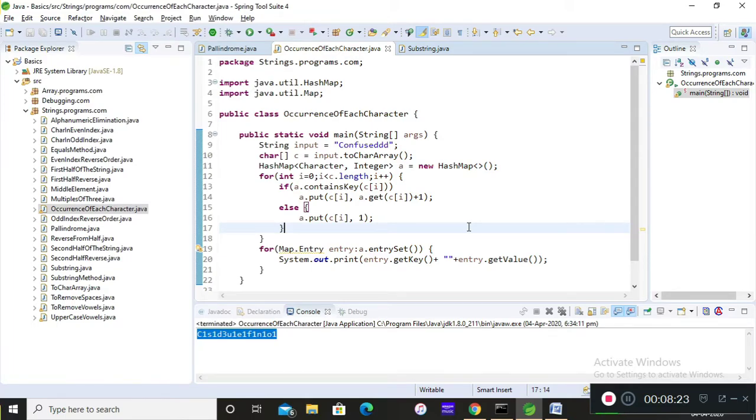There are many more programs which are based on hash maps, and I'll surely be making videos regarding this. I hope you understood this concept, and if you didn't, please do let me know in the comments so that I can come back with a better approach to teach you.